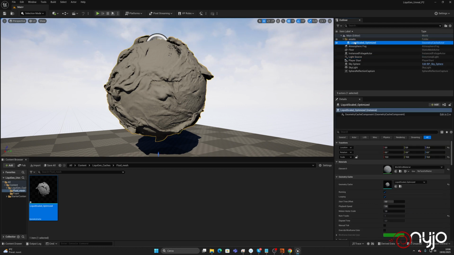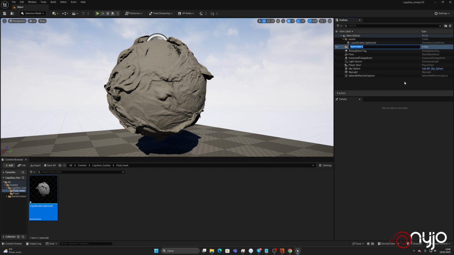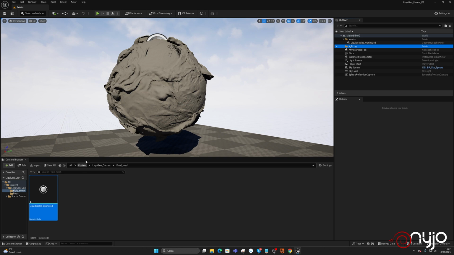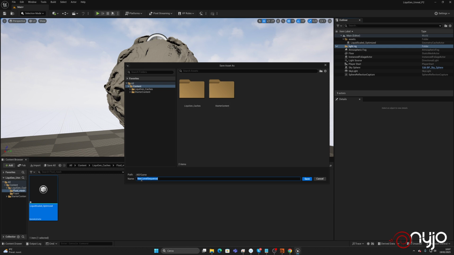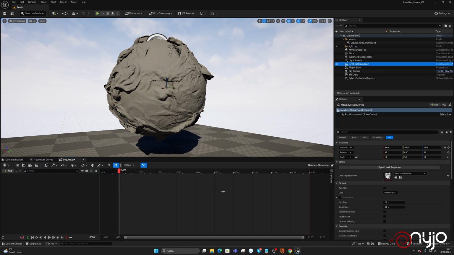So we have the stuff inside here, and then we can create another folder for the light rig. So we are going to create the light here, etc. So we have to add a level sequence. We can use the default naming, it's not a problem.